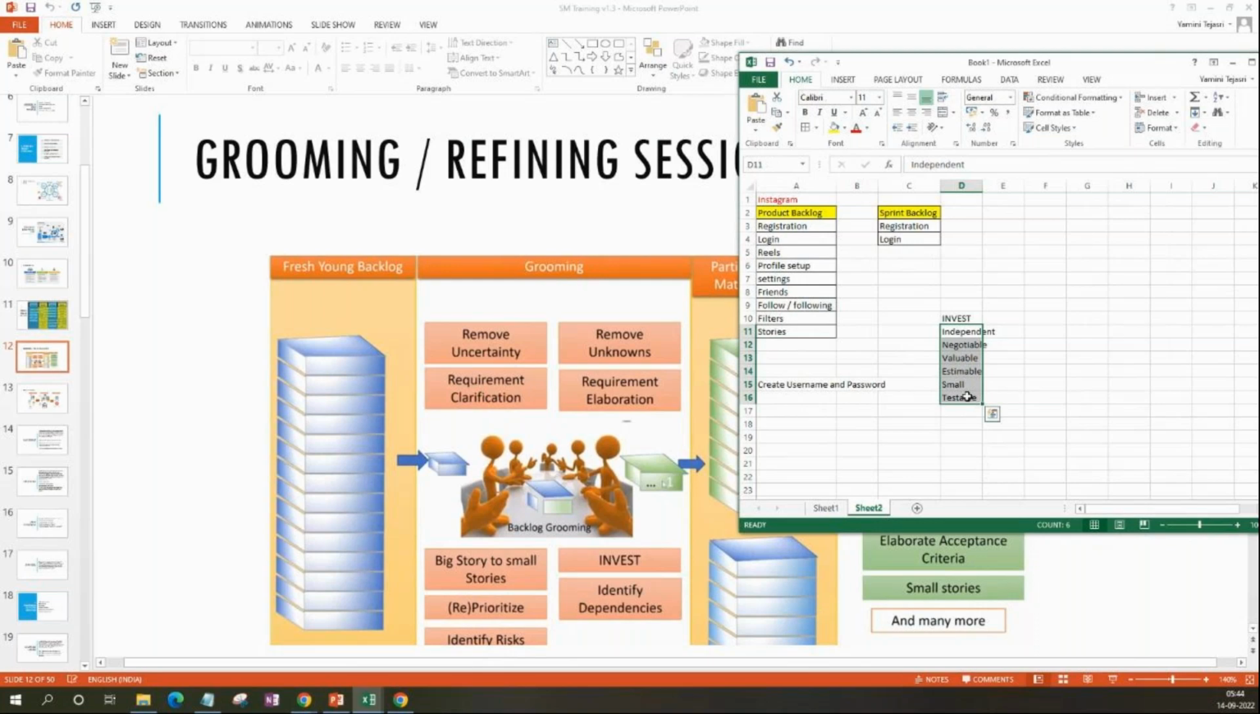The user story should be independent, meaning there should not be any dependencies. The user story should be negotiable, meaning you should be able to negotiate with the team. You should be able to make the team understand and get an agreement that the team can develop it. That's negotiable. Valuable: whatever user story you're developing, it should deliver value. If there is no value, there is no point in delivering it, right? So it should be valuable.